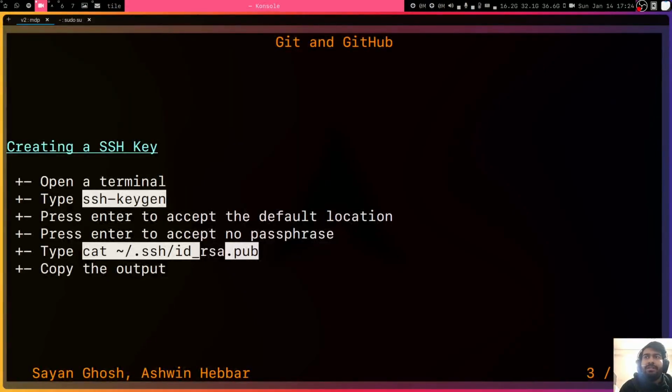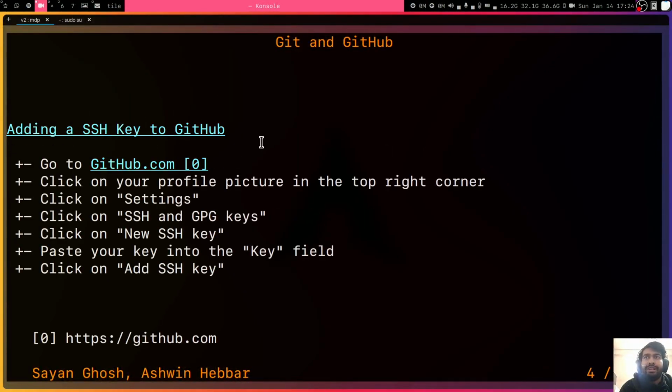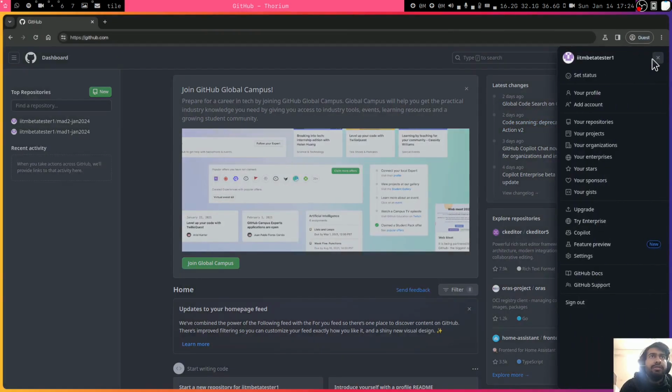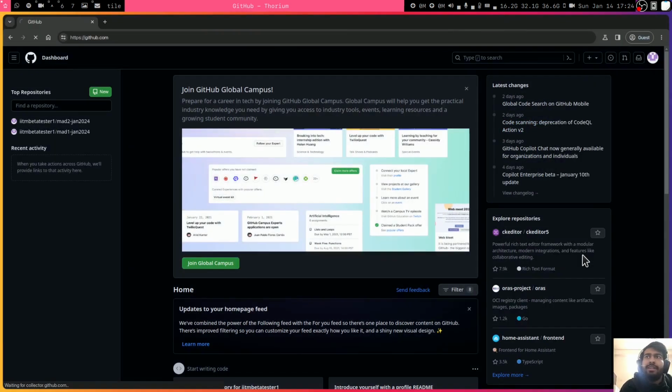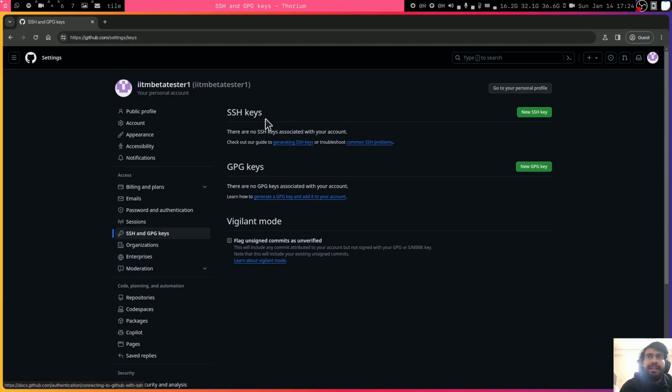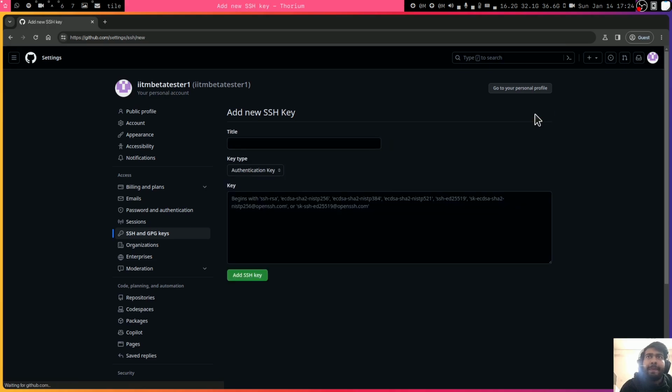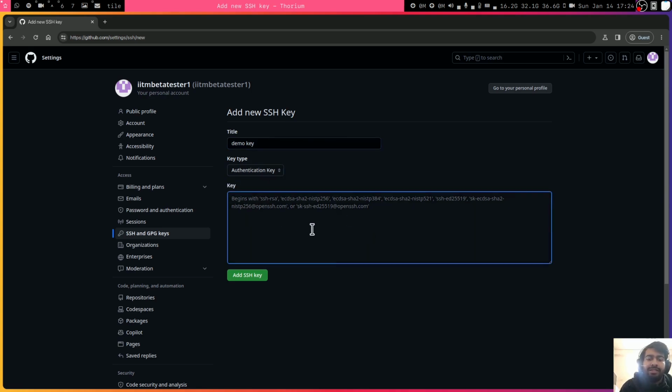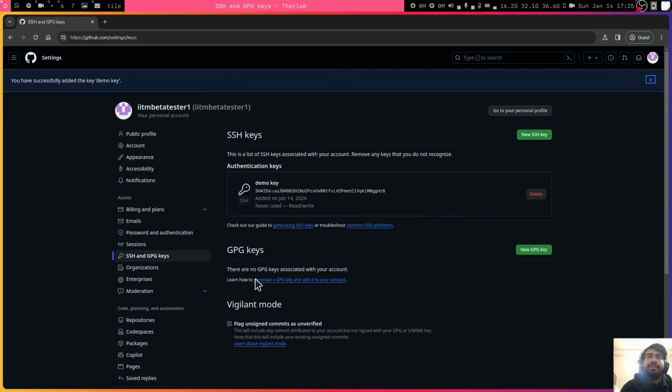Once you've copied it, the next step is adding the key to GitHub. Open your GitHub and then open your settings page. Go to the settings here, and here you'll see an option for SSH and GPG keys. Just go here, and right now you can see there are no SSH keys. We can just click new SSH key and give it any title you want. Let's say demo key, and keep this as authentication key, and then just press Ctrl plus V to paste, and your public key should be pasted here. That's all you need to do for setting up your GitHub account.